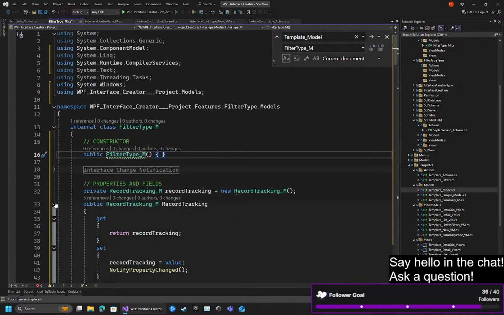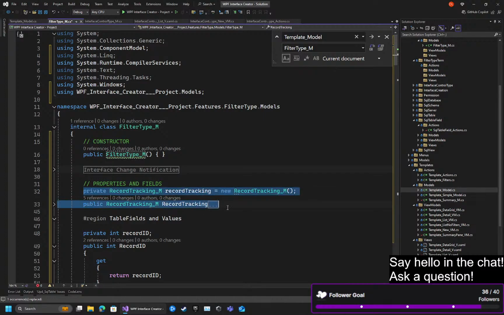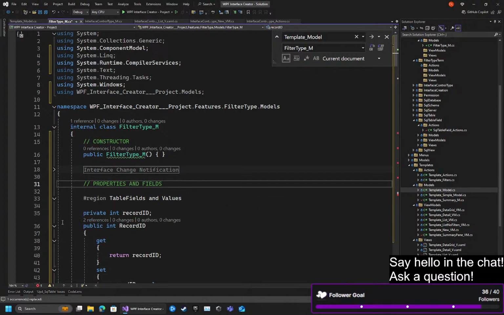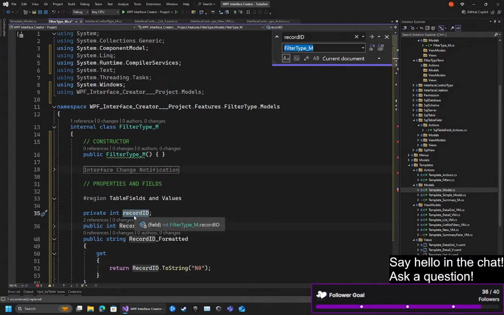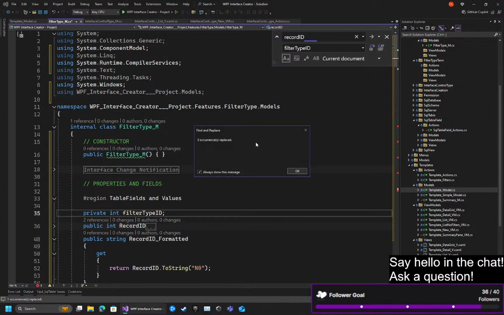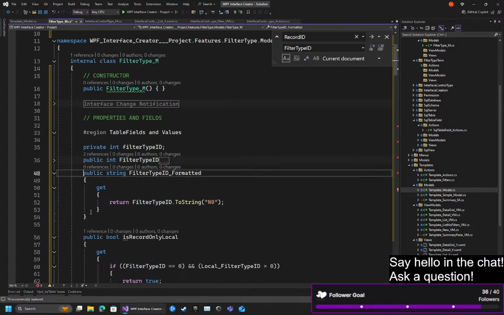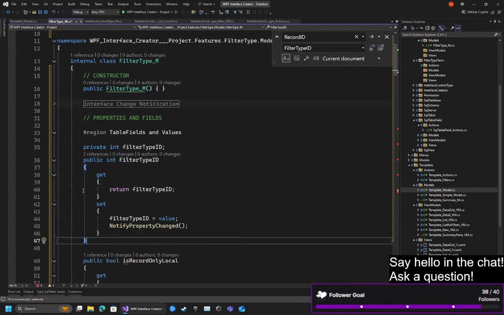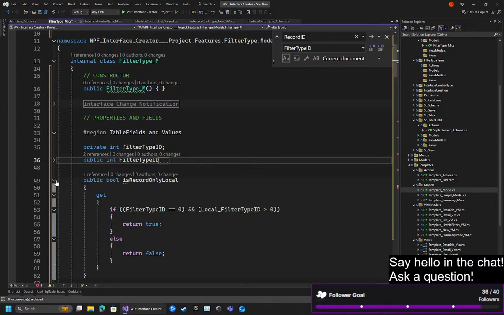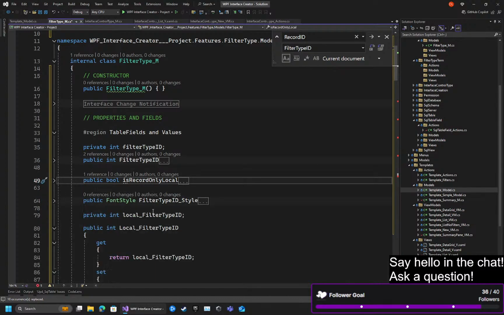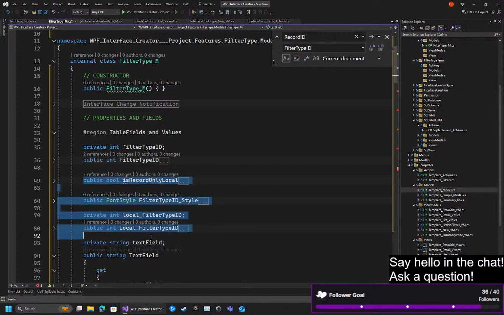Then we have record tracking, which we don't actually need for this, so we can make that go away. Okay, and then we have record ID. This is going to end up being filter type ID. So we have filter type ID in the current document replaced. Because it's case sensitive, we do the exact same thing for the next one. We don't need to format the filter type, so that's going to go away. And this isn't going to have server copies or local copies, so these are going away. Local filter type, yep, that's gone.